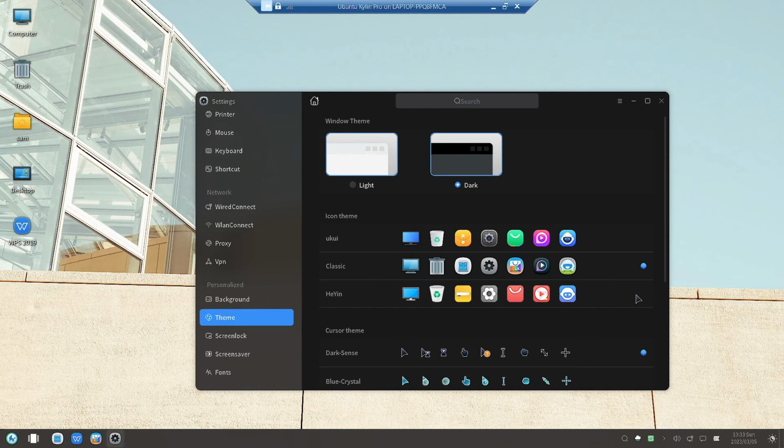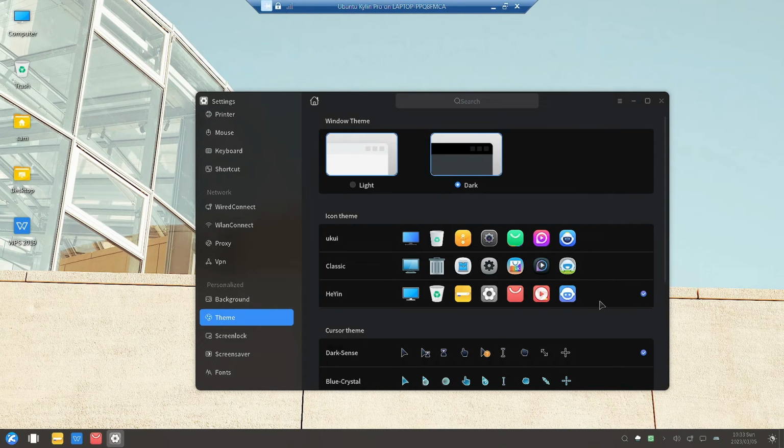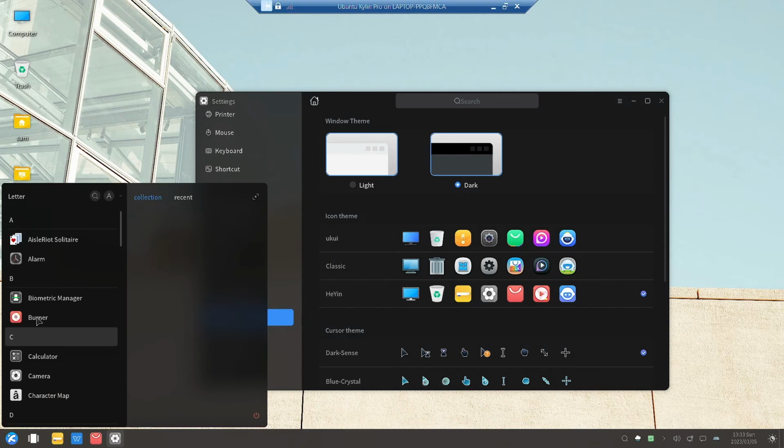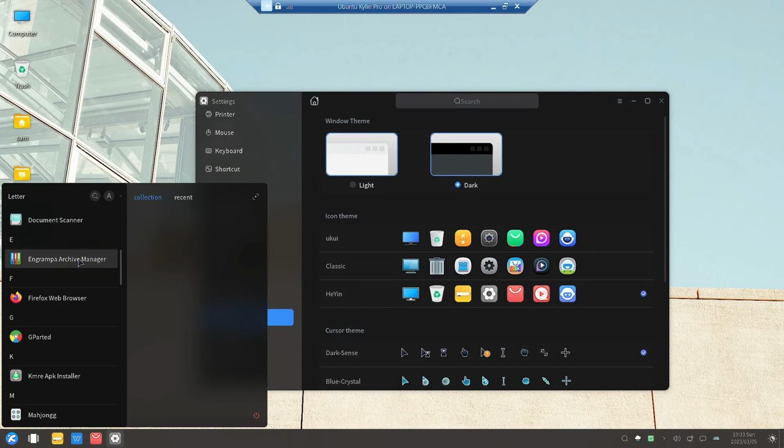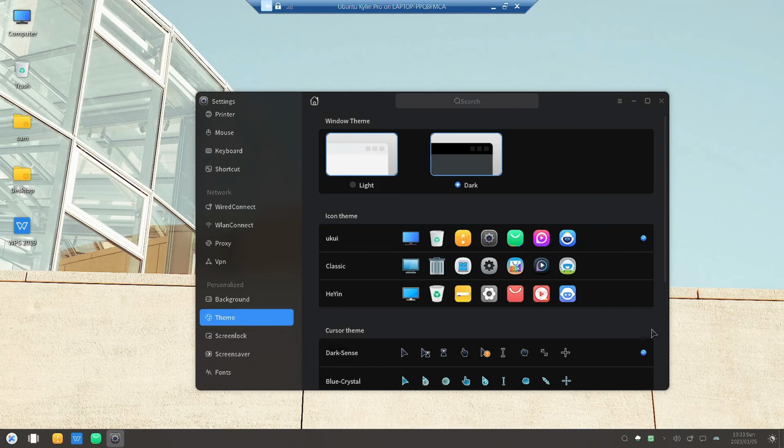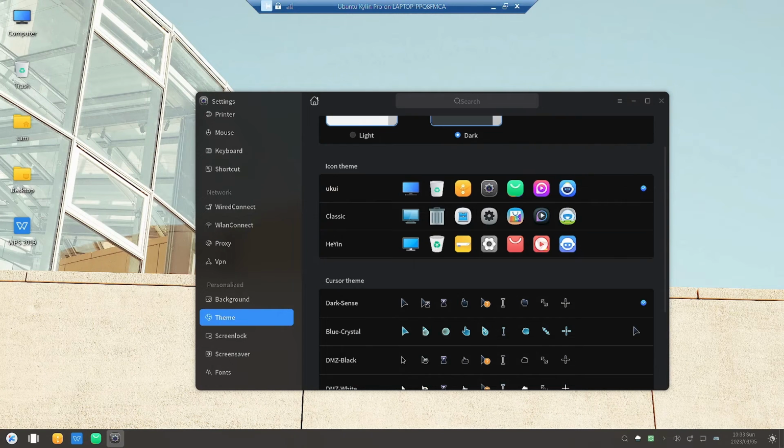Now I will change over to the Heihin icons. So here the icons are again changed. You can see it here. I will go slowly. You can check out all the icons that have changed. So this is also a nice looking icon set. This is a Chinese icon set. Now let us go back to the UK UI icon theme.